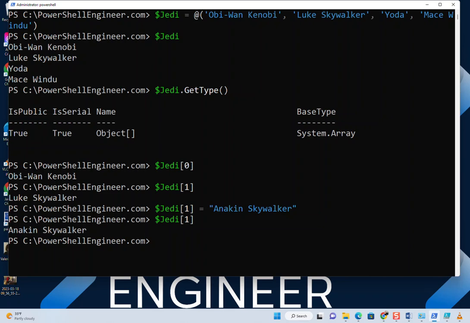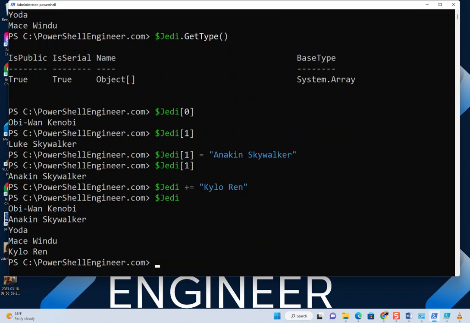So to add an element, you can use the plus equal operator. So say we wanted Jedi, we'll do our plus equal, and we're just adding another string to it, and we'll say Kylo Ren. No, he's also not a Jedi anymore. And if we look at our whole values there, we see we've now added Kylo Ren, and notice too that our changed value is represented there.